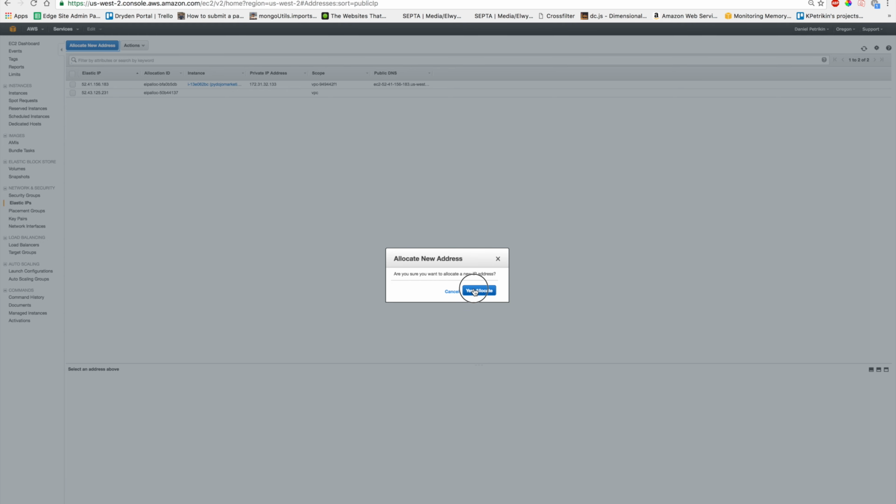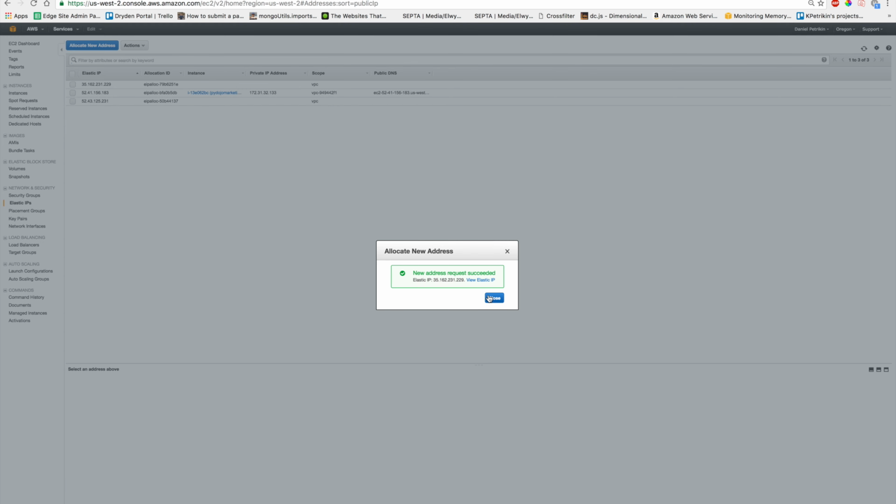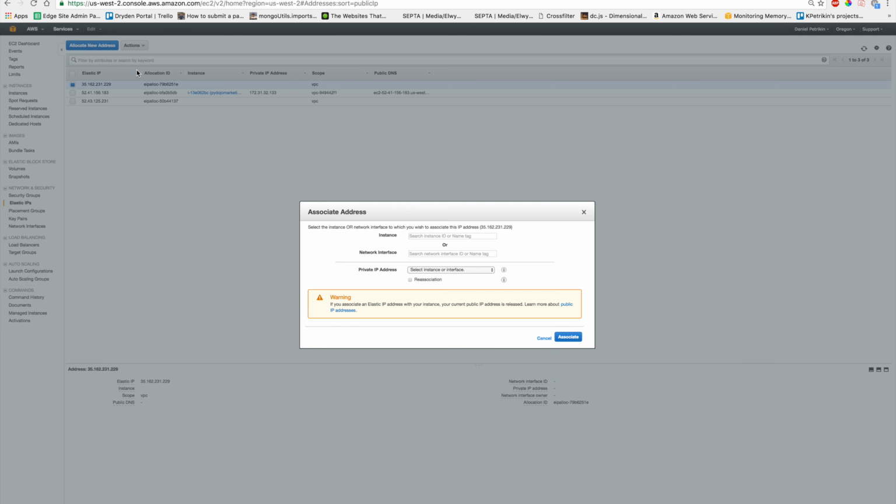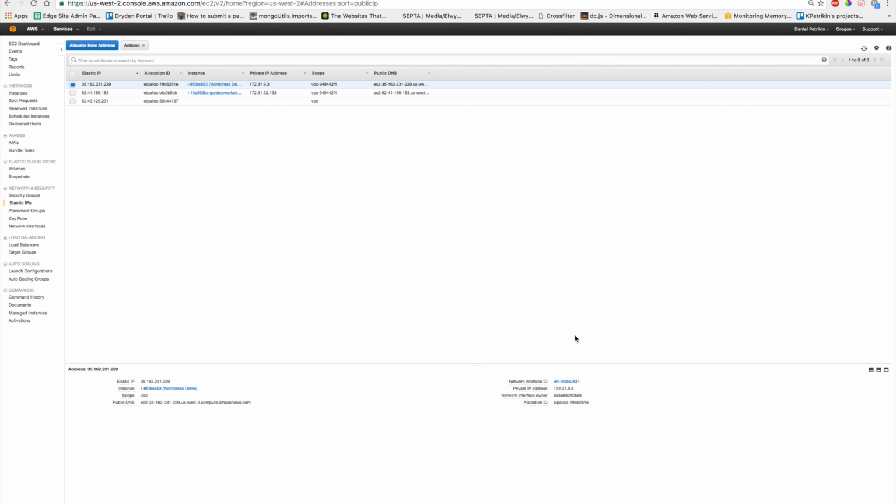You'll get a success. Then you want to select the IP address you just created. Go into Actions and Assign. And you want to assign it to your instance. You can just search by name. So I'm going to search for WordPress here. Pick my instance. And go ahead and associate that by clicking Associate. And that'll mean that that IP address is now allocated on my machine.